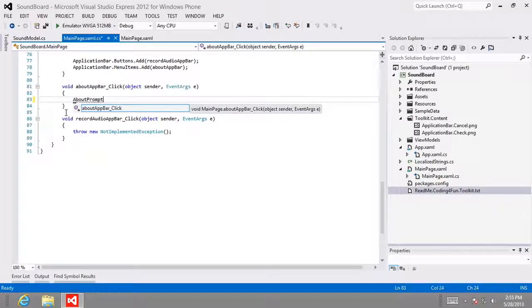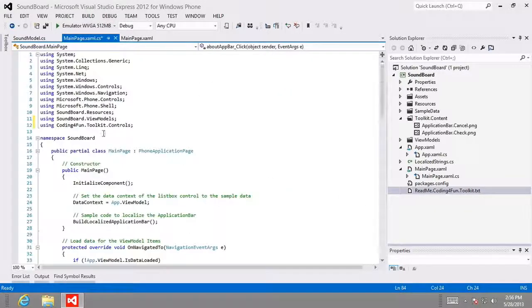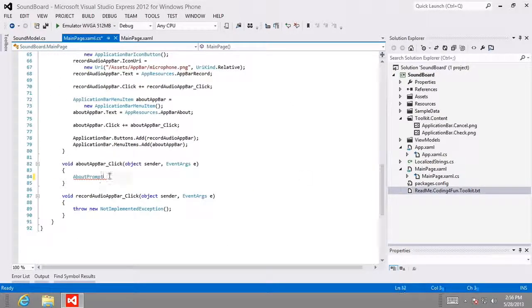Now, obviously, we're not going to be able to find this, so I'm going to hover my mouse cursor over the little blue cursor and add a using statement to get to the codingforfun.toolkit.controls. So that will add this using statement to the very top of my code file. And we're going to create a new about prompt called aboutMe equals new AboutPrompt. Very good.